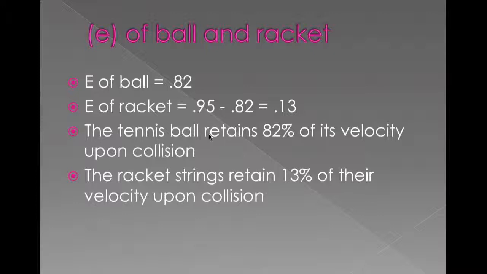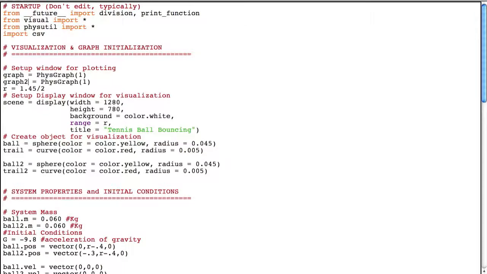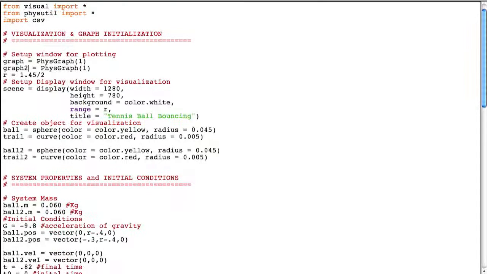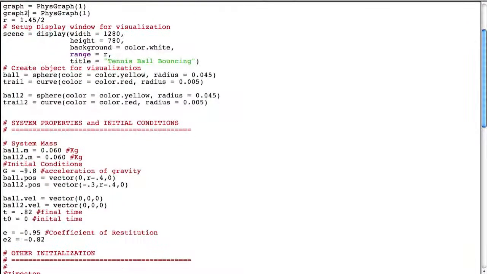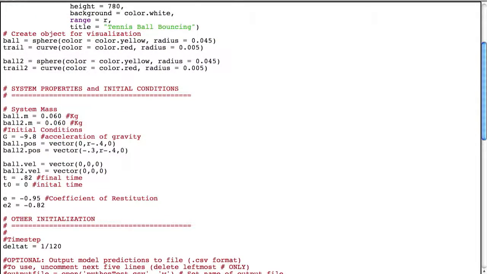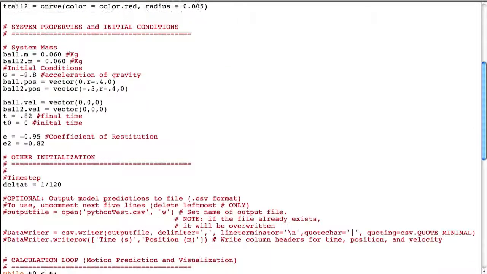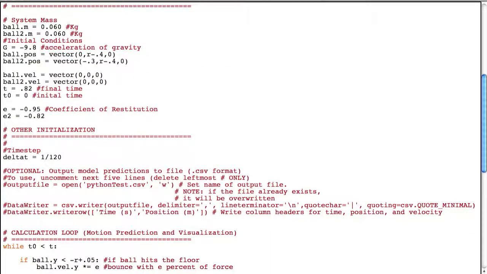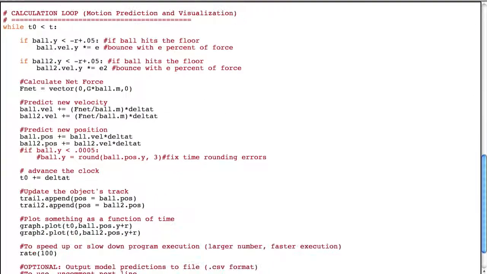This is pretty efficient. Here's my model in Python. Here we set two graphs, one for each ball. The masses for the balls, which are obsolete, gravity, the initial positions, and the coefficients, and our main loop.